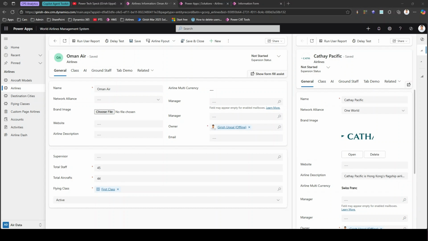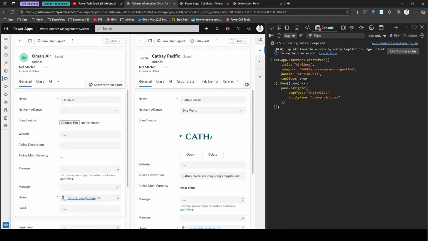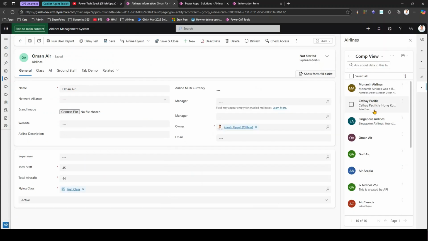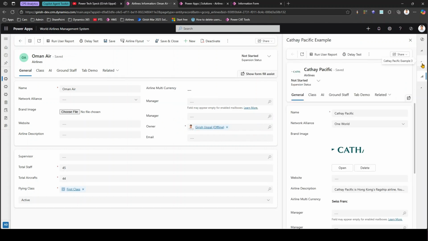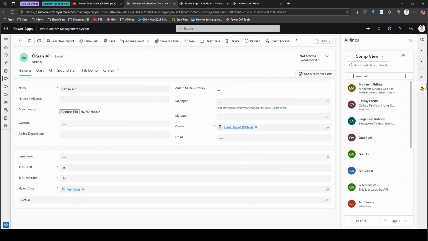Now if you want to show the entire list of record, I already have a piece of code which I will just show you. So I'll just press F12 again and I will paste it. Now here the only difference is the page type is entity list and you specify the table name. And once you are ready with that, just press enter. And now we have a list of airlines. So this side pane shows list of airlines. This side pane shows only one item within the side pane. This again shows one item. This again shows that one item. So you have an option to play around with the side pane using this particular piece of code.